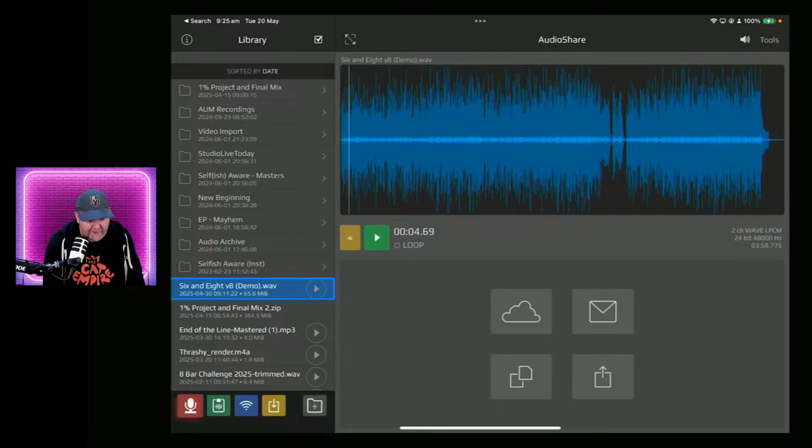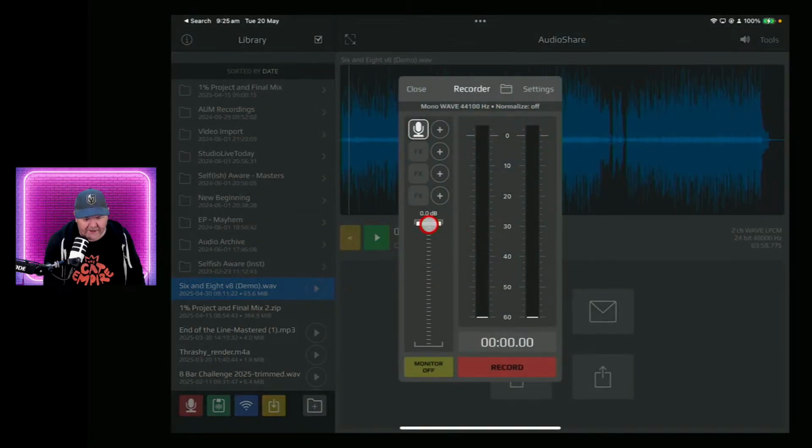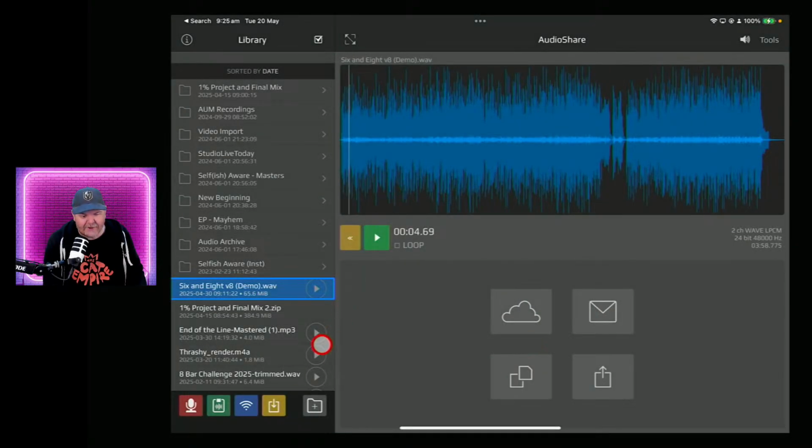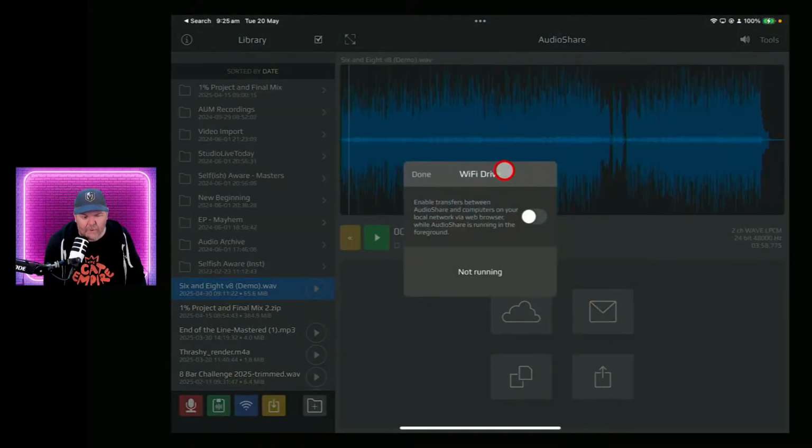And when you hit the button here, you can actually do things like setting your levels. And you can add in plugins directly in here. So the audio recorder is fabulous. It's got a wonderful feature here, which is the Wi-Fi drive. If you are a PC user or an Android user, take note. What you can do with this is when you turn this on, see this web address it gives you?